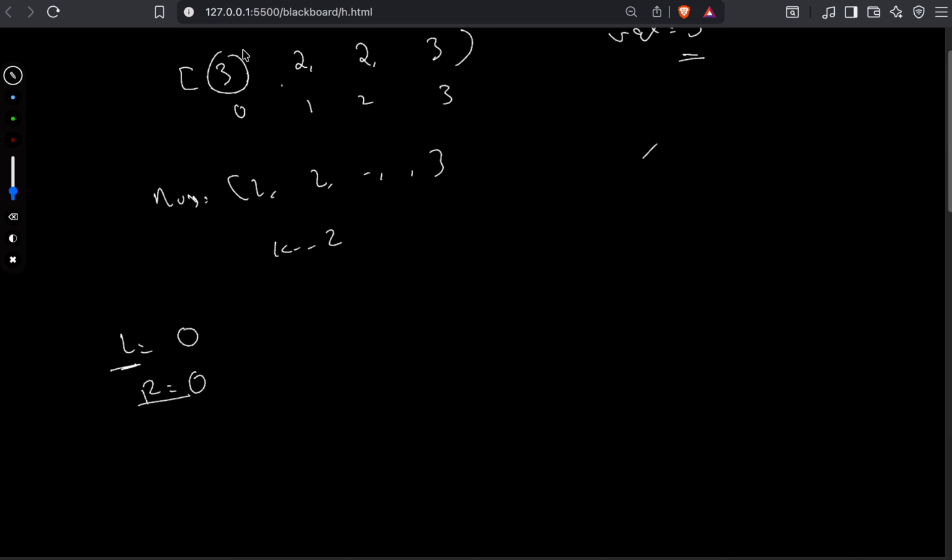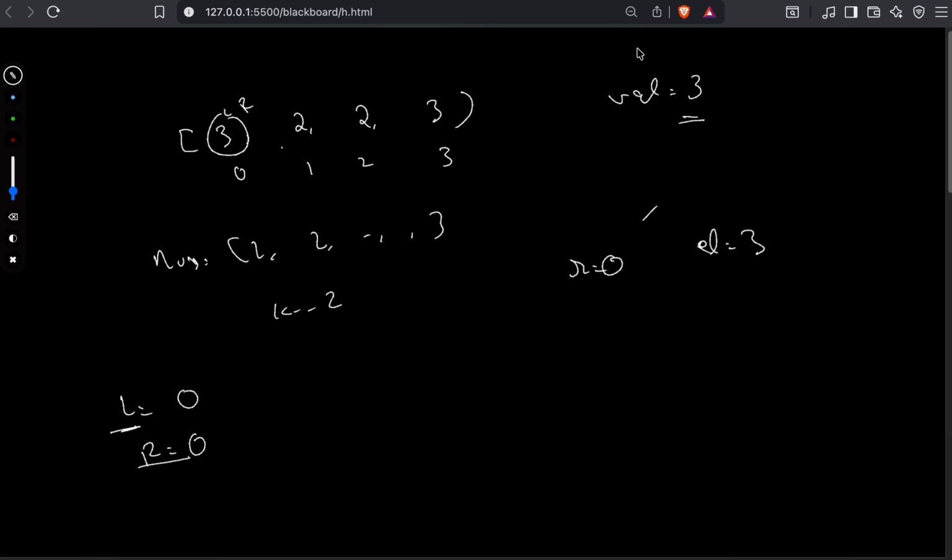Okay, let's do it: left is equal to 0 and right is equal to 0. Left is here and right is here. Right is at index 0 and the element is 3. Is 3 equal to val? Yes, so we skip it and move right forward. Now right comes here at index 1.